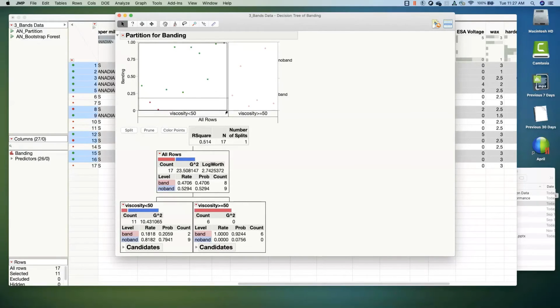Okay, so from scanning all of the variables, it found that this created the biggest difference between the percentage of banding and no banding, at 50. It scanned every single variable, and that was the first one that could cause the best split. Now I can split again, so I'm going to hit the split button.